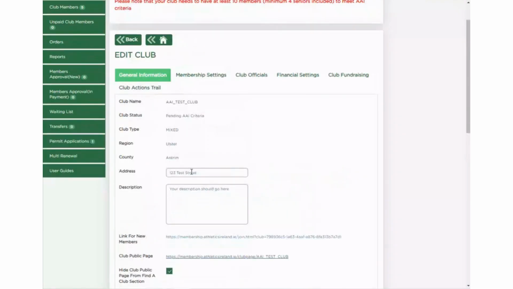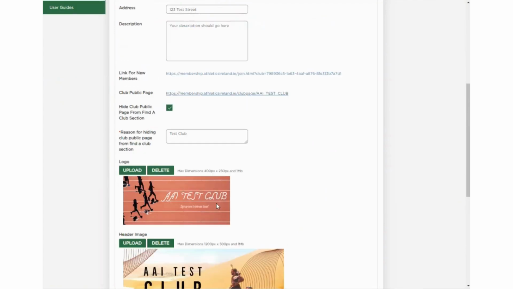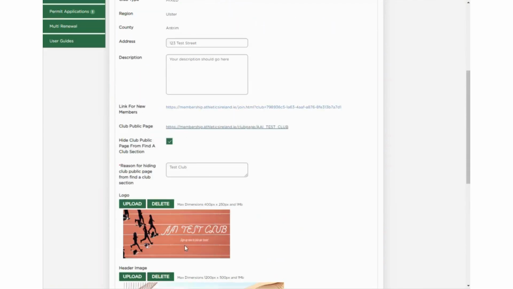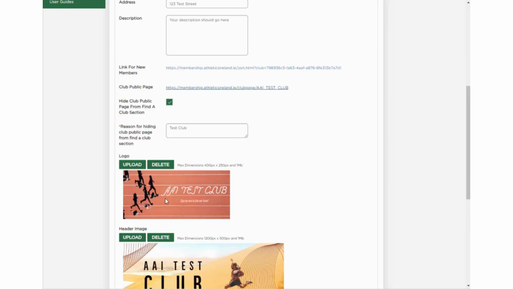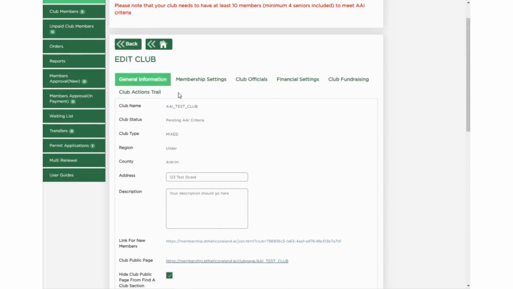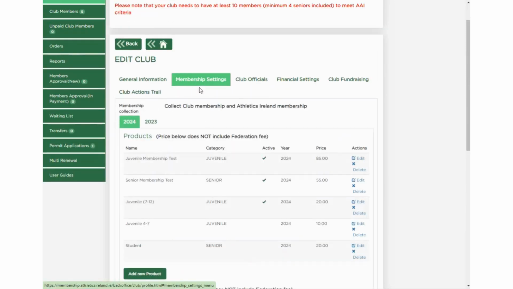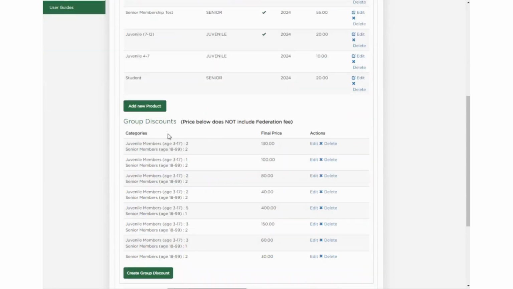So here we go. This is your club profile section. Again, you can customize this, or you can choose not to. If you have a blank, it'll just be the default Athletics Ireland logo and banner image that's in there for you. For the membership settings, this is where you would control your club products and your discounts.